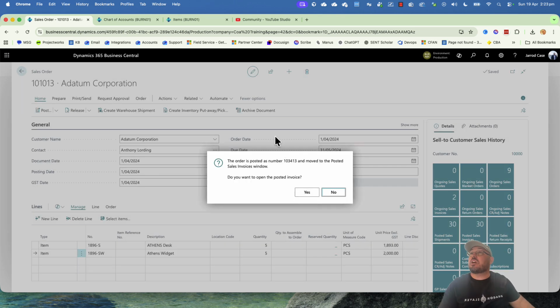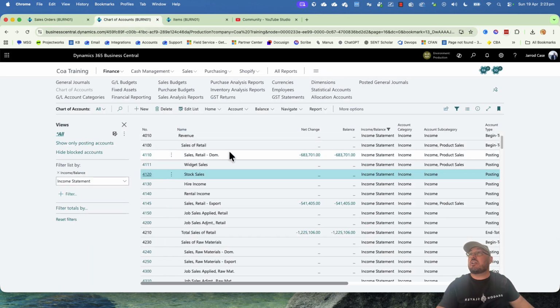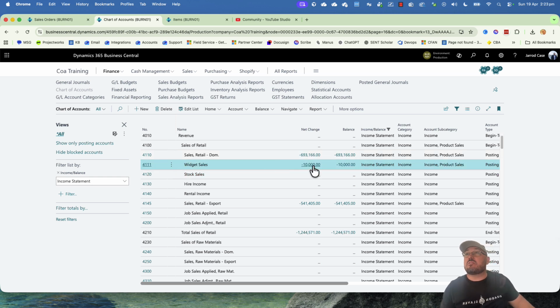If we go over to our chart of accounts, we're now going to see widget sales of $10,000. So I've created a new income account, and in the posting setup, we've created a new product posting setup called widget, and I've been able to set that up in the general posting setup to enable us to sell this to a domestic customer.